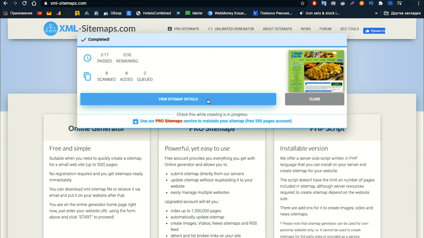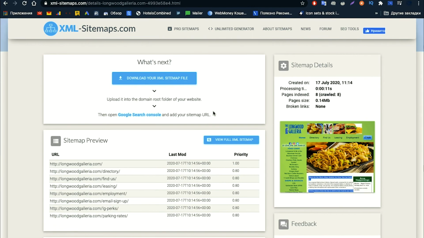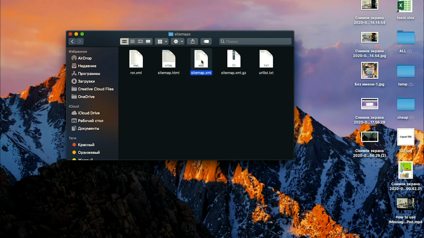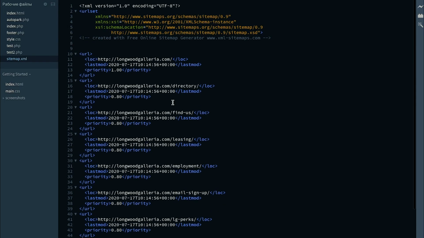Press view sitemap details. And here you can download your XML sitemap file, or view the XML sitemap, or view the HTML sitemap, and you can download a zip file where you can find two sitemap files in HTML and XML formats. Okay, press download. You can open the sitemap XML file and refactor it.